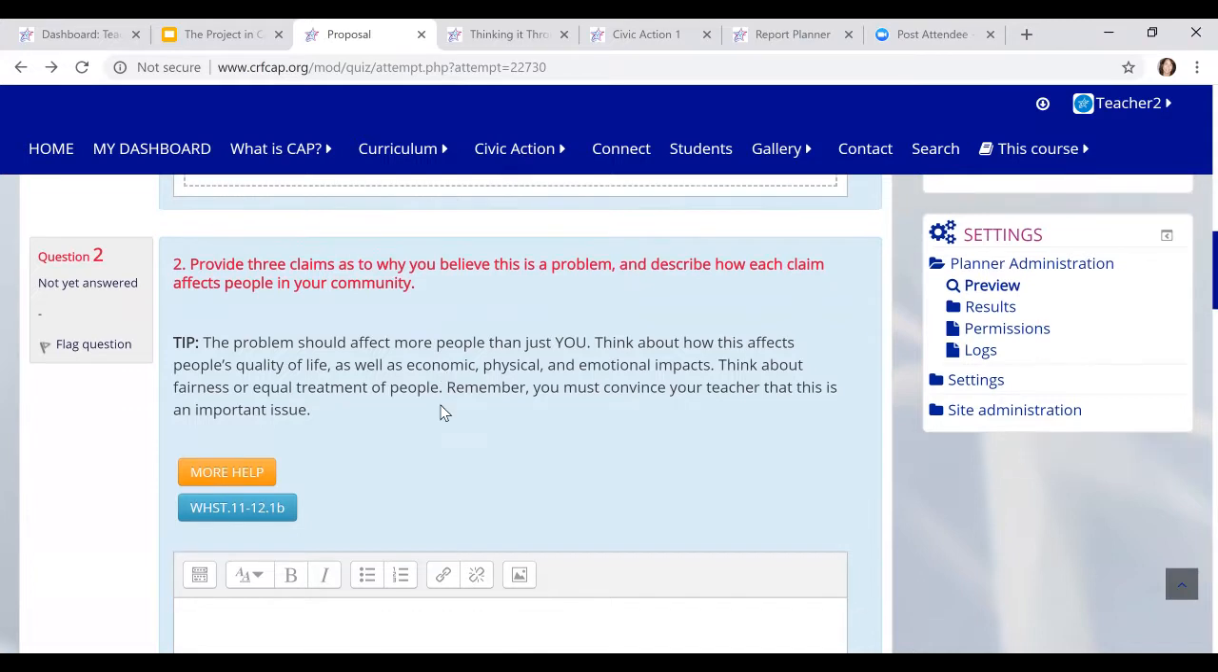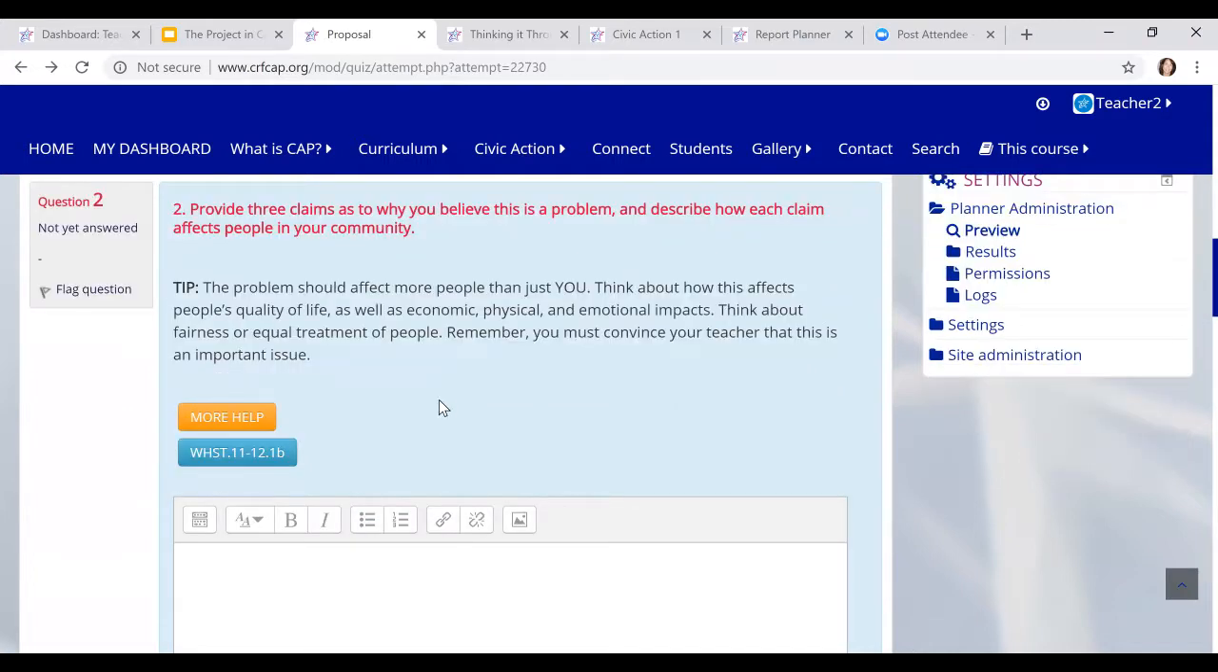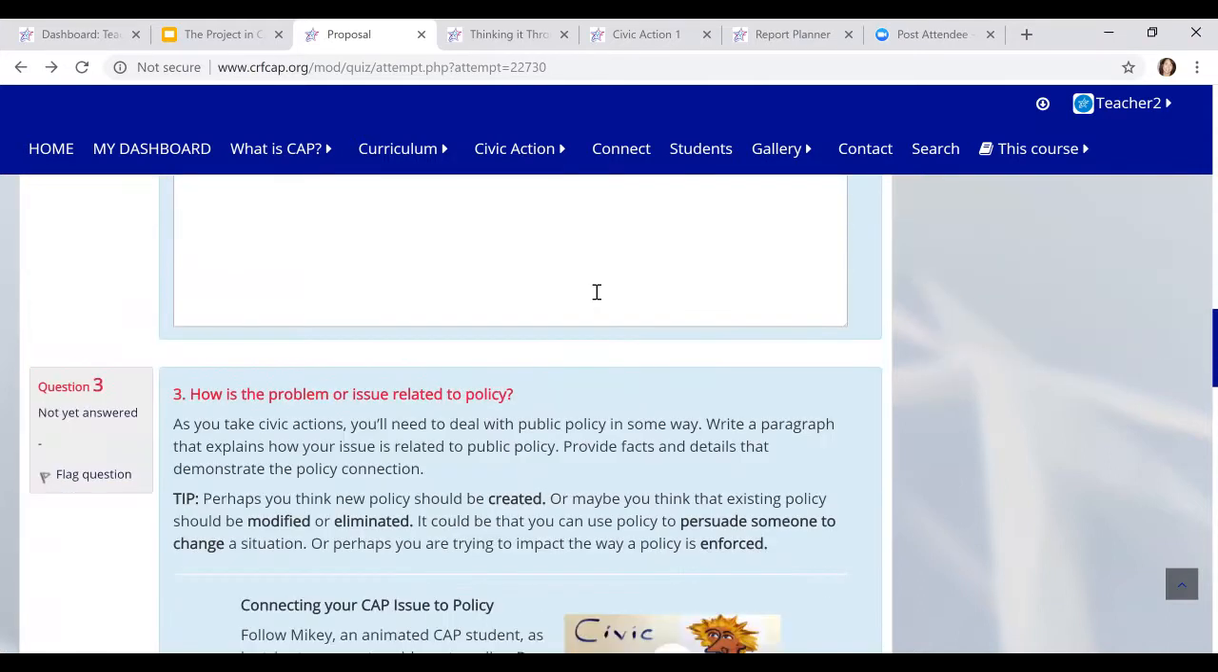Describe how each claim affects people in your community. Once again, this is where I really encourage students to make it personal. Why did they choose that issue out of a variety of issues or problems that may be affecting their community? Why did they choose this one?